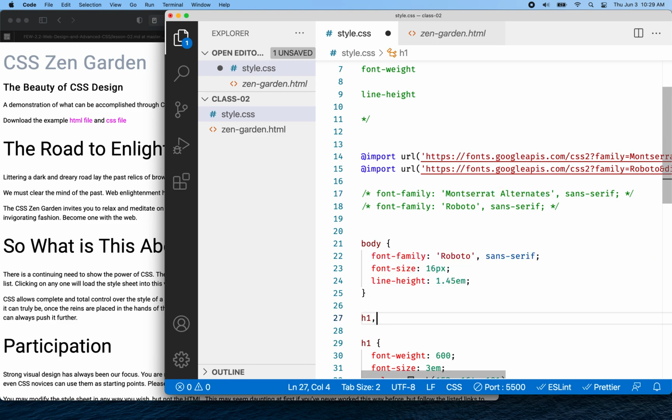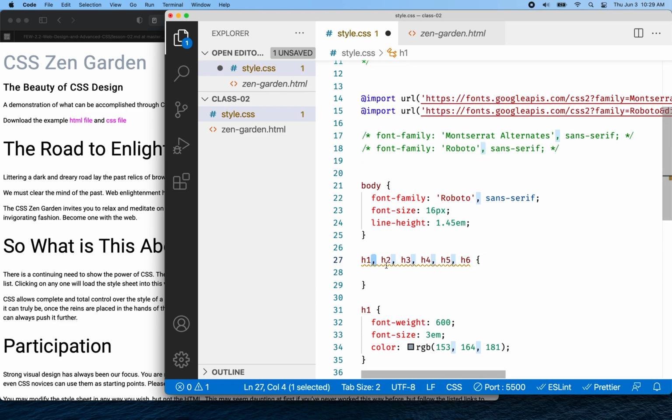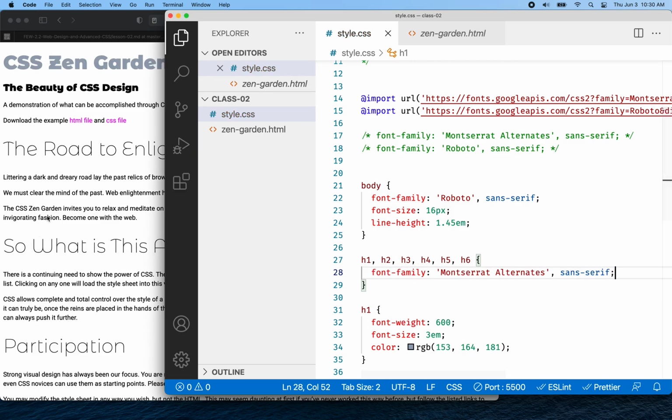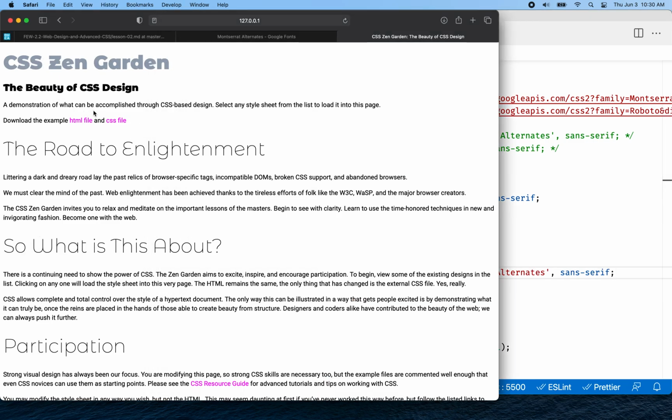I'm going to do H1, H2, H3, H4, H5, and H6, right? So I'll use the comma, which is the group selector, right? So my style that I put in the block here, or this rule, is going to apply to all of these tags, or all these named elements, H1 through 6, right? And then we can just copy the rule here and put it there, right? So now my headings are all Montserrat, and then the body copy is Roboto, right?